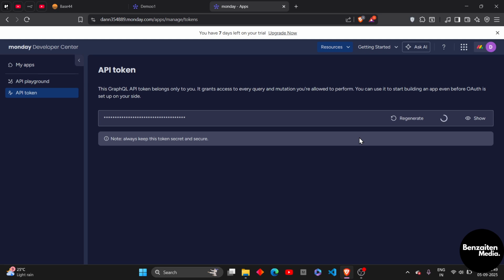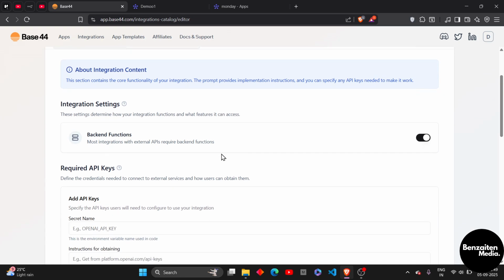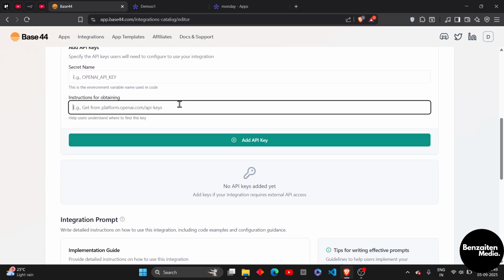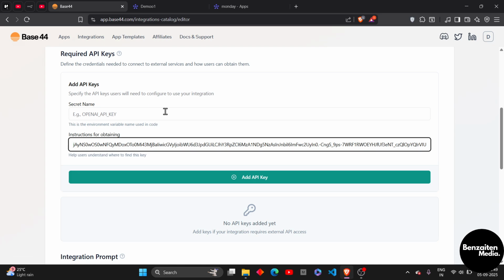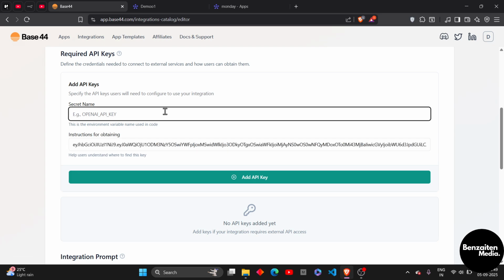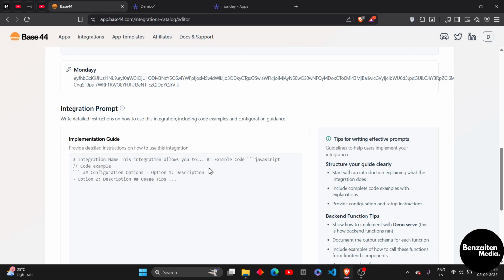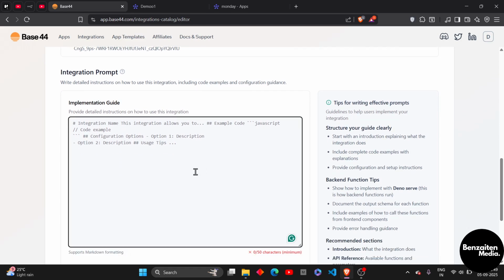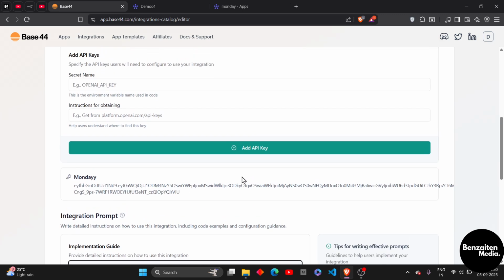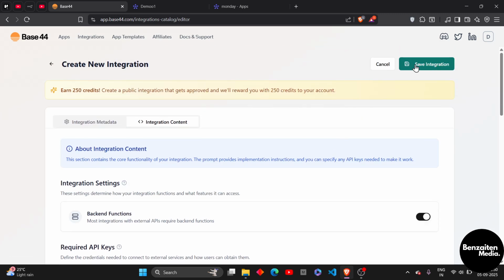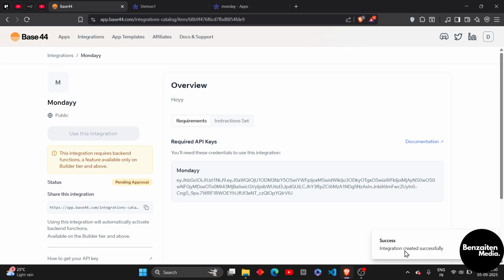Simply copy this, and after copying, head over to Base44 and paste it here, and name your secret API key. I'll go with Monday, and after that I'll click on add API key. When I'm done here, I need to enter the integration guide, and as I've shown you, simply click on save integration after that. And here, as you can see, the integration has been created successfully.